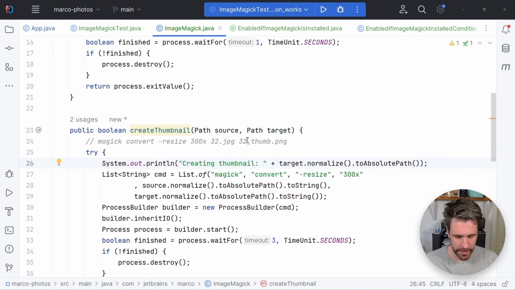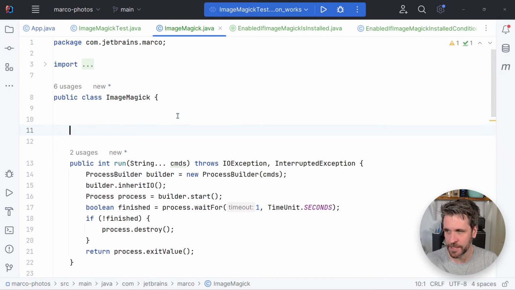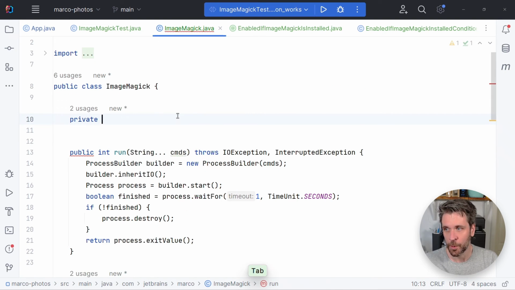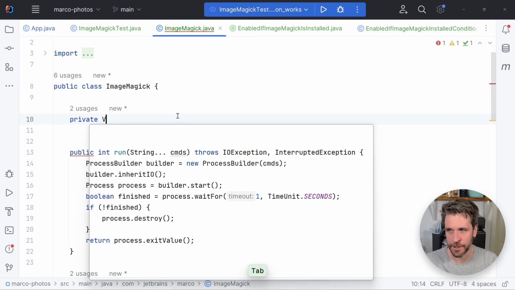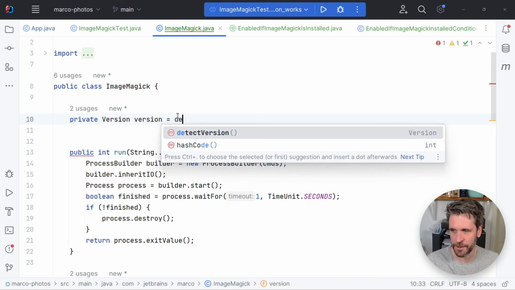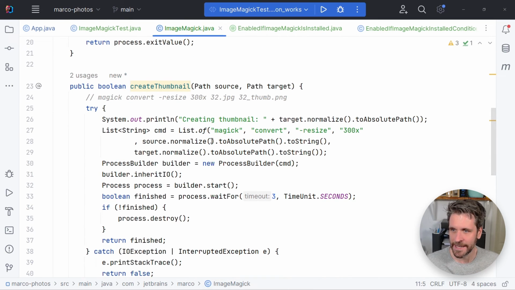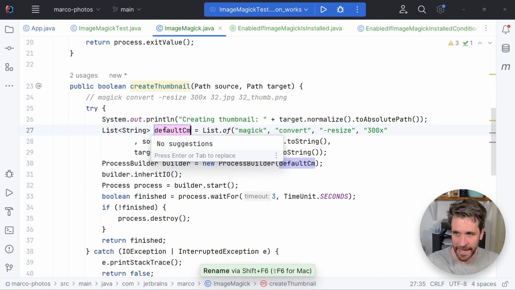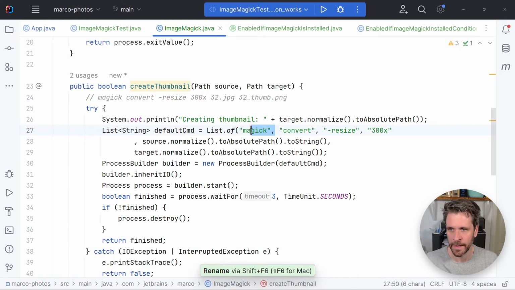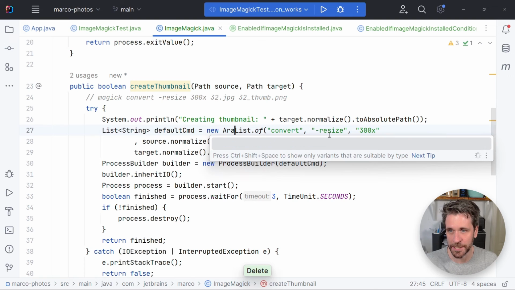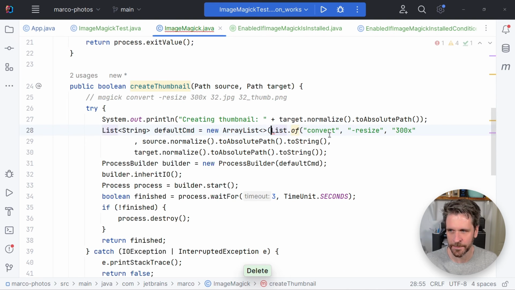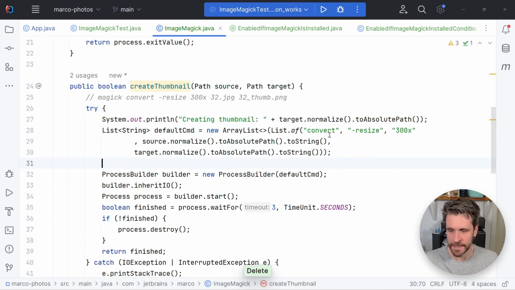So for one, what we could do is say every time we instantiate an ImageMagick object, we just detect the version. So version equals detect version, so we don't consistently spawn version commands. And then in here, our default command is actually without the magick, like so. And I'm just going to put all of that into an array list so I can actually change it in a second. That's our default command.